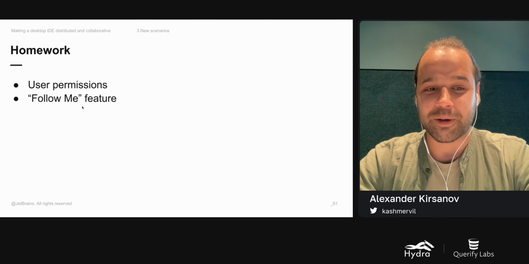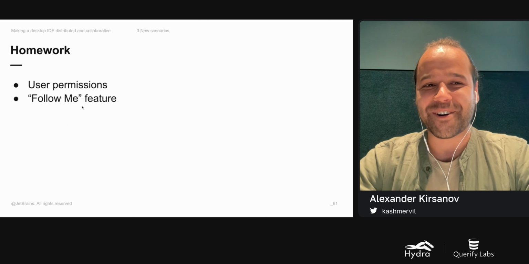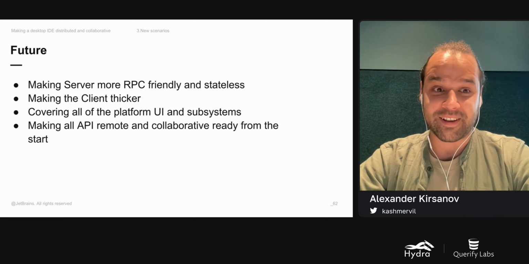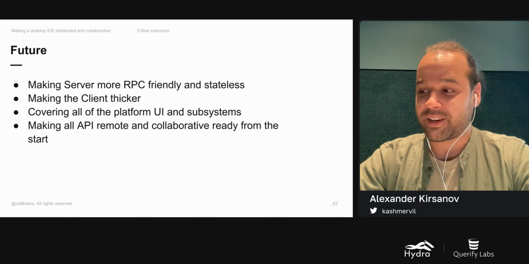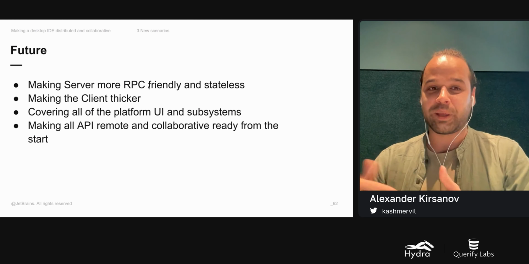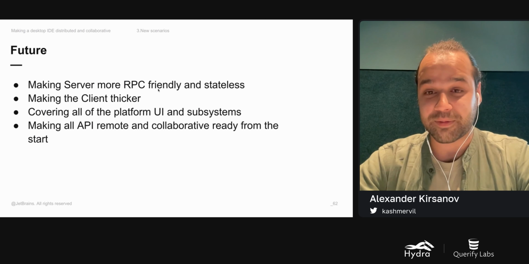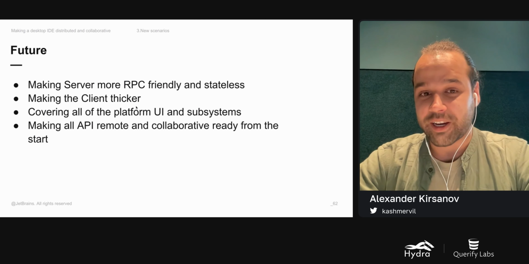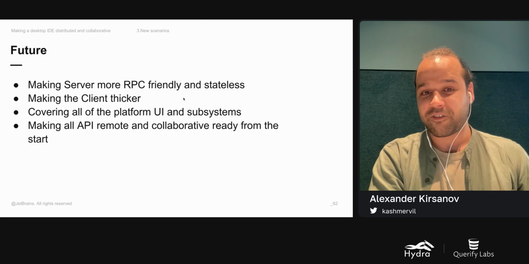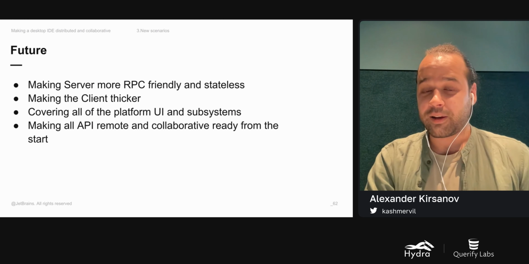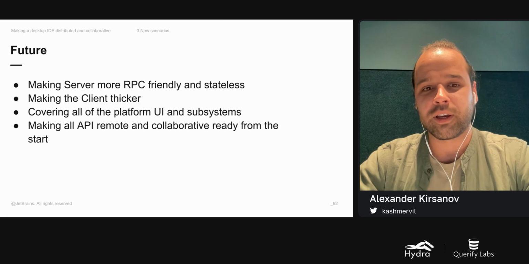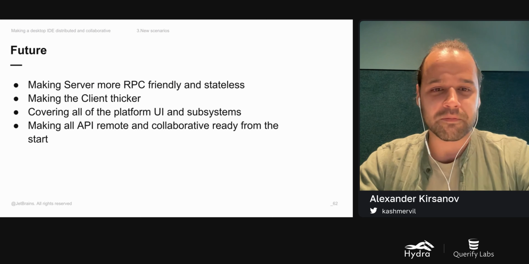So this is the homework. I hope you will have time to think about it. So yeah, and a little bit of the future, even though we defined the way that it's absolutely fine for us to have state, we will gradually make it less stateful, and we will also make the client thicker, and we'll cover all the missing complex things within the IntelliJ platform on various IDEs, which are not currently covered. There are not a lot of them, but some there.